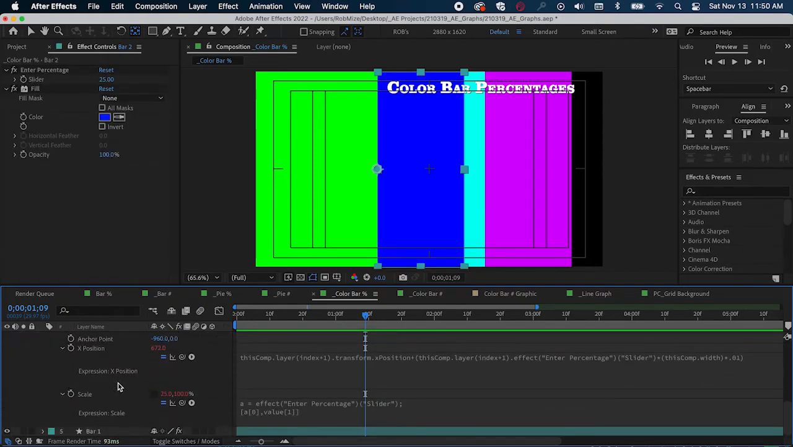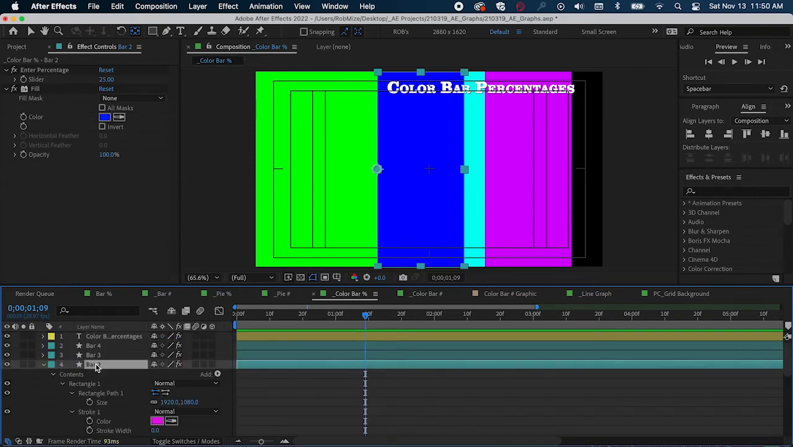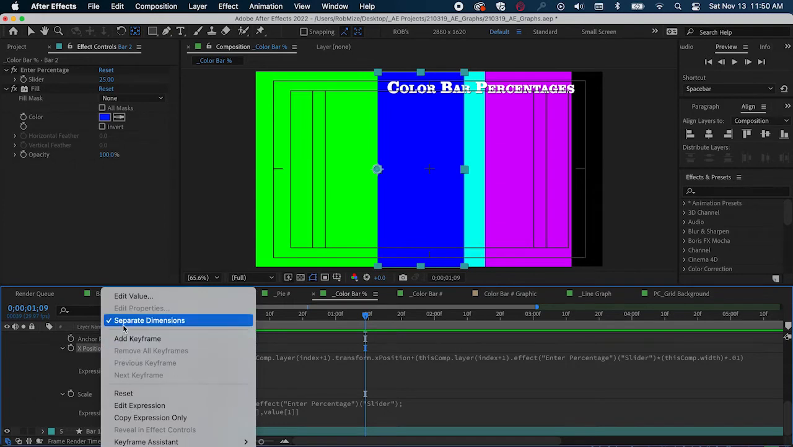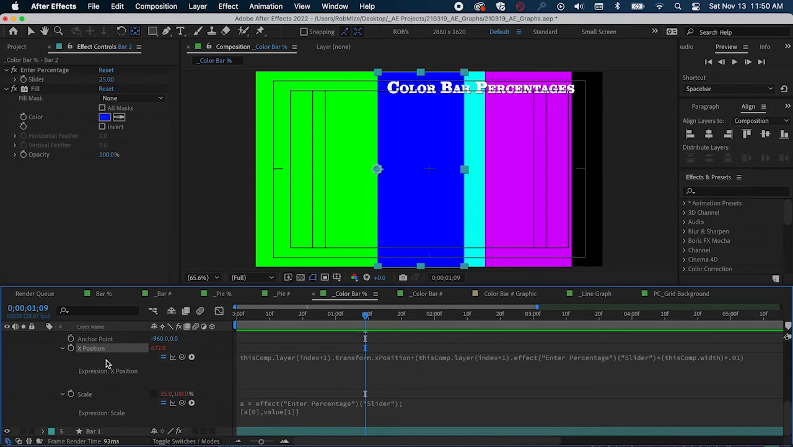Since the scale parameters are percentages of the comp size, this expression directly applies the enter percentage value to the X scale. First, right-click the position setting and notice that we've clicked Separate Dimensions, so we can use the X position in our calculations independent of the Y position.